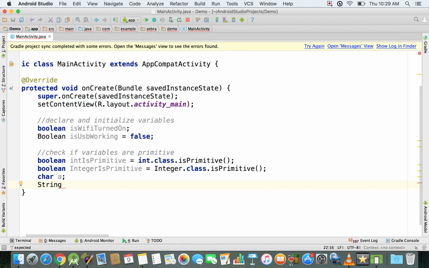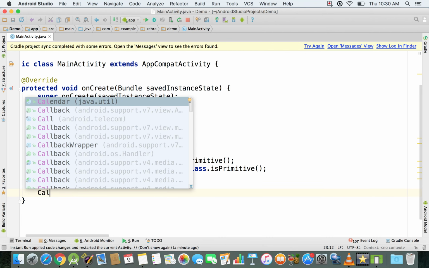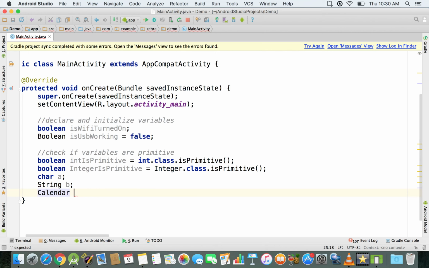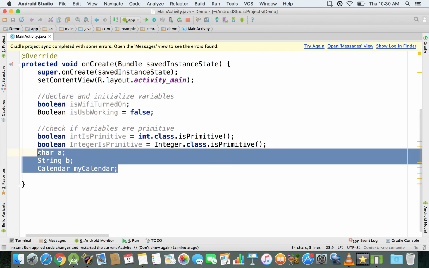Just like that. As you can see, this one starts with a lowercase letter, String starts with an uppercase letter, so it's not primitive. Also, if you have data types like Calendar from java.util, and I'm just going to call it myCalendar, as you can see right now, this one doesn't start with a lowercase letter. It's not highlighted in blue, so that means it's not a primitive data type. This is just a very simple rule that you can follow and make your own checks.